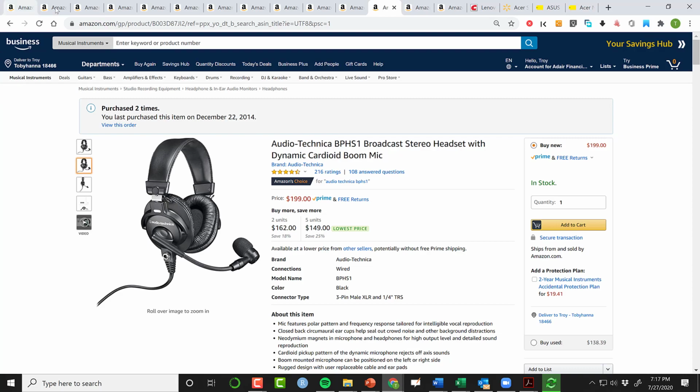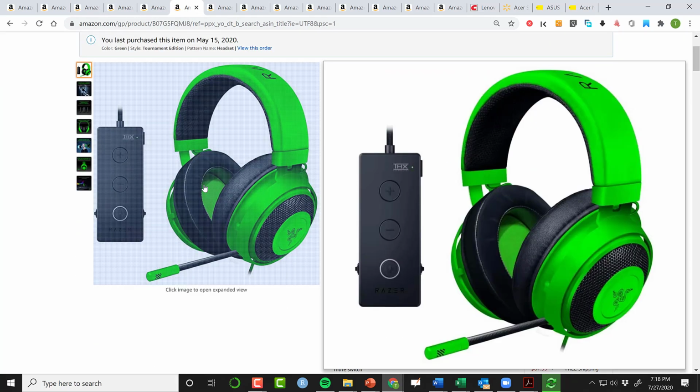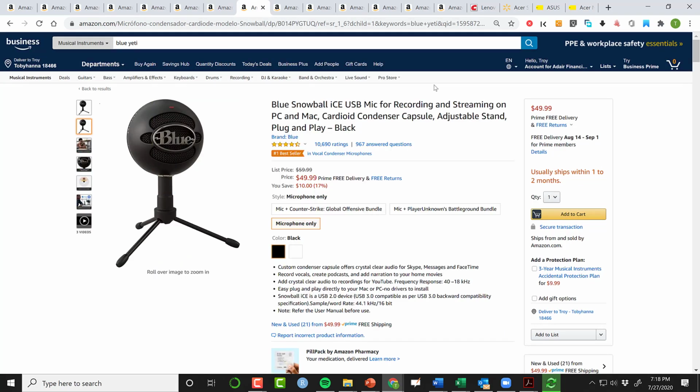And I'll be honest, for most of you, I think you'd be perfectly happy with a gaming headset, or if you don't want a headset, this Blue Snowball mic.